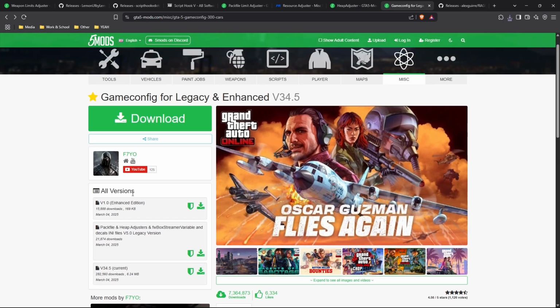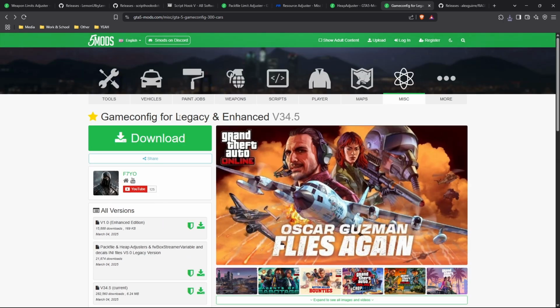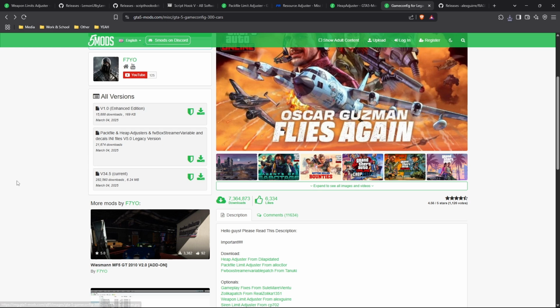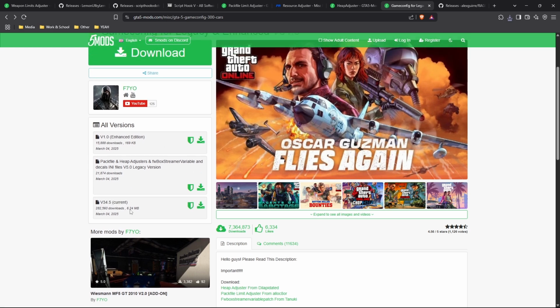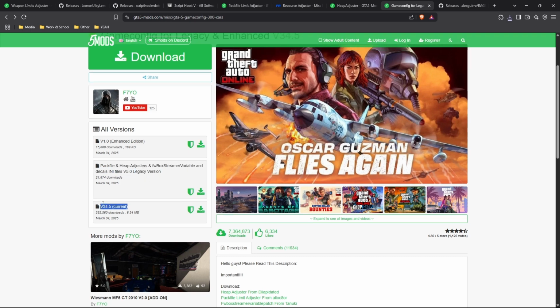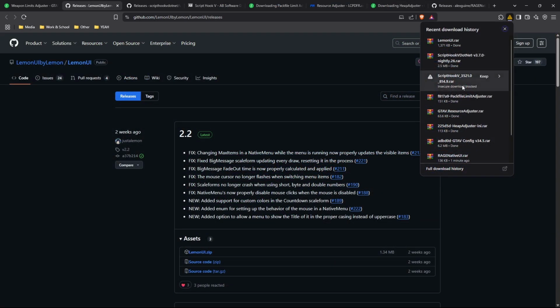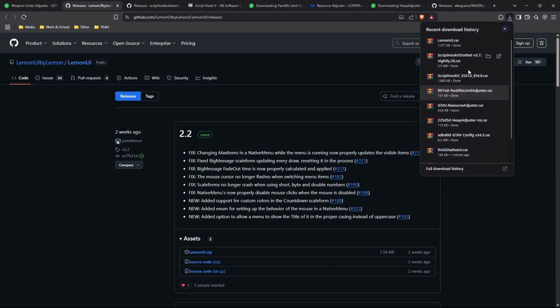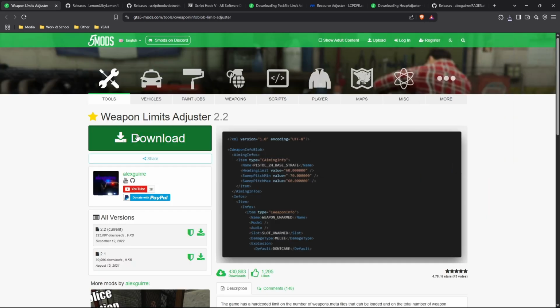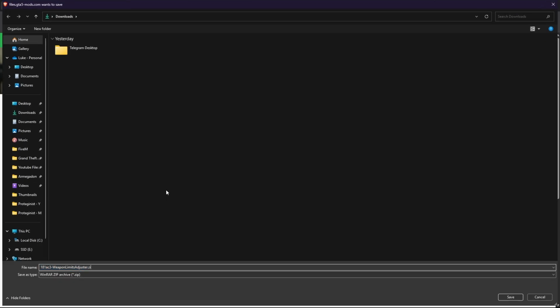Okay, everybody, so I just want to show you guys this real quick for the game config. It has an option for legacy and enhanced. You're going to want to install the V34.5 version. What this will do is it's not the enhanced version. This can also be helpful, but it might mess up a few of your stuff. So if I were you, I would just install the V34.5 version for game config. And I do want to point this out, ScriptHookV a lot of the times will get blocked. You just want to click keep on that because it is not a virus, trust me. It's perfectly safe. And I'm just now getting finished downloading my final mod.